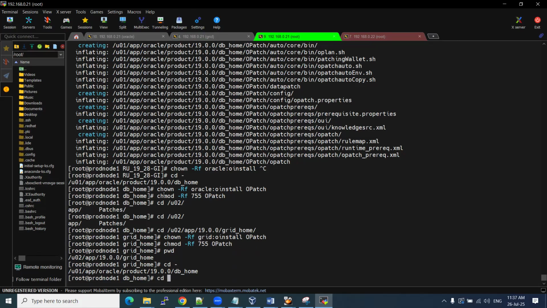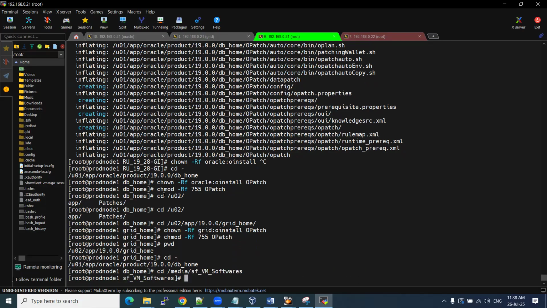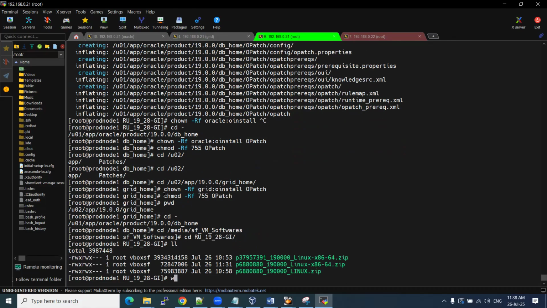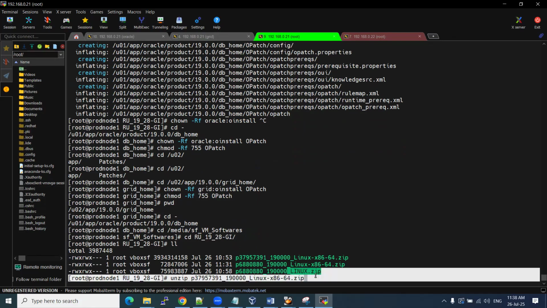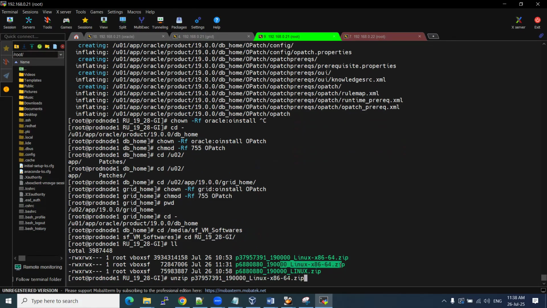Okay. Let me go on top. CTRU_19_28. Here is my patch. Let me unzip this patch. See, this is the patch version difference. If you are downloading this, it is going to fail your OPatch. So we need to download the same patch. That's what I did, and it worked.